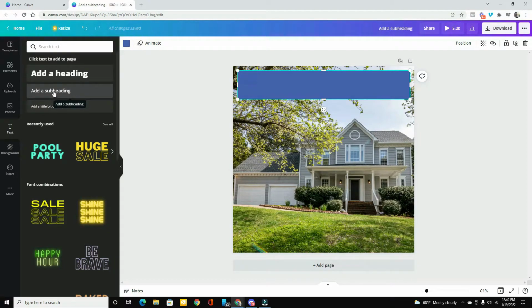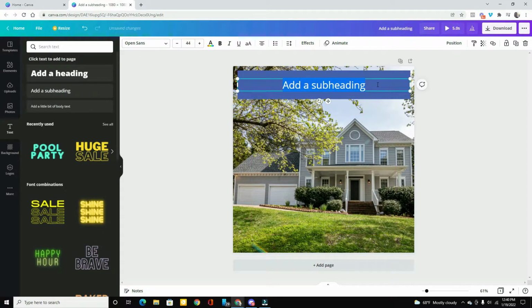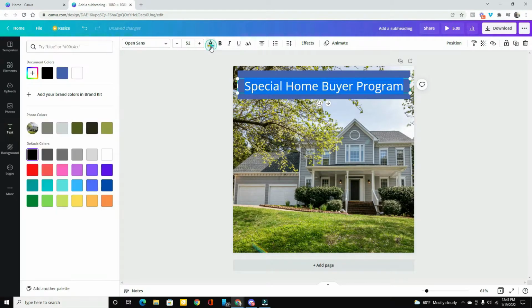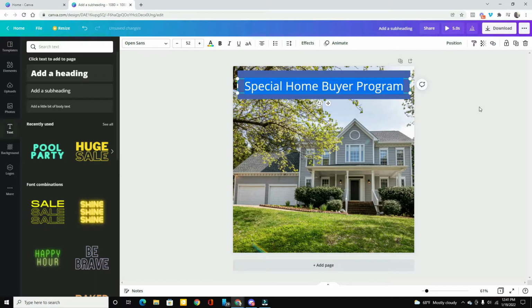So I'm going to go ahead and use the subheadings size, drag it up in there, and then I'm going to change the text by highlighting it, so I can type in my copy right there, special home buyer program. Now you could just put thinking of buying a home or special home buyer program. You know, you can get creative, like I said. Let's go ahead and make this bigger. And I'm also going to change the color of the text to white. There, that really pops. And the color kind of matches well.